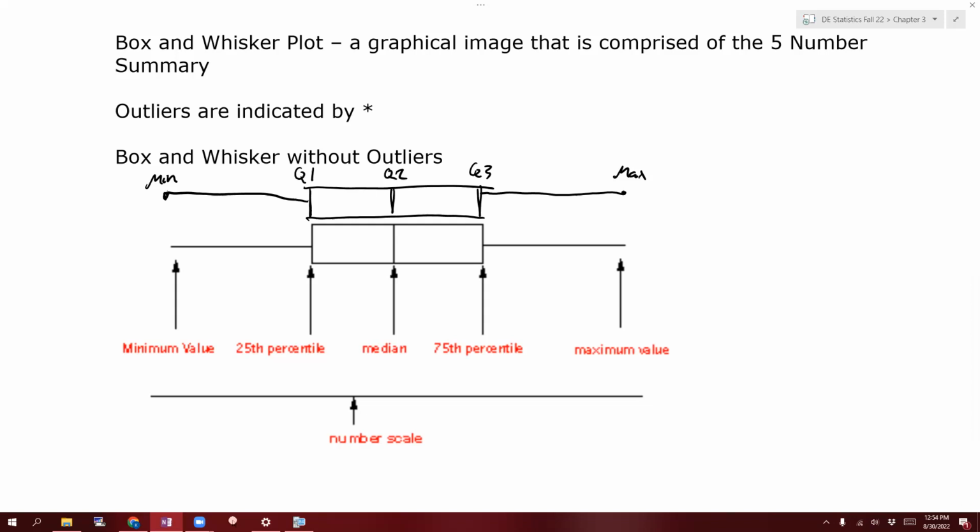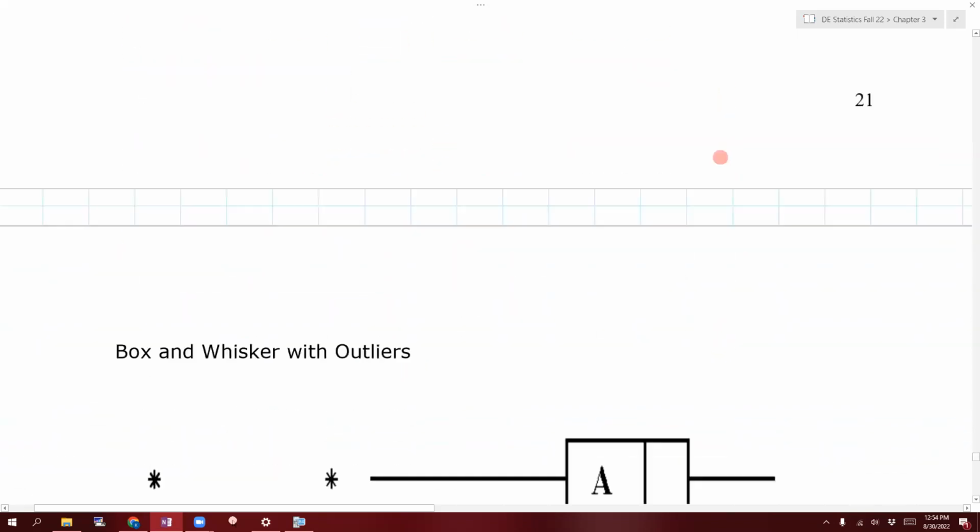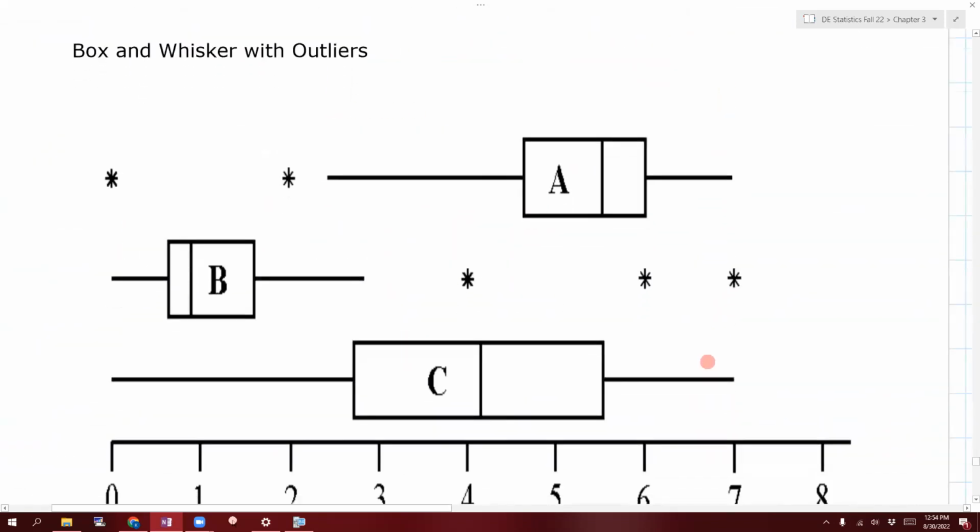But I also want to show you what we have to do when we are dealing with outliers. When you have outliers, they are not a part of your whisker. They're past your whisker, and you show that something's an outlier by putting an asterisk. Those asterisks represent that they're an outlier. You don't write in your upper and lower fence on your box and whisker plot. They're just there to help you make sure it's drawn correctly.